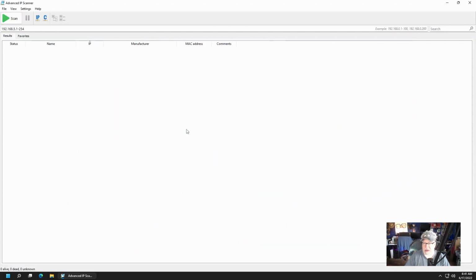Now, I will say this. It's not very pretty. Let me turn the lights down in here. I don't need that much light on my face. As you can see, it's kind of an ugly interface, but it gets the job done.